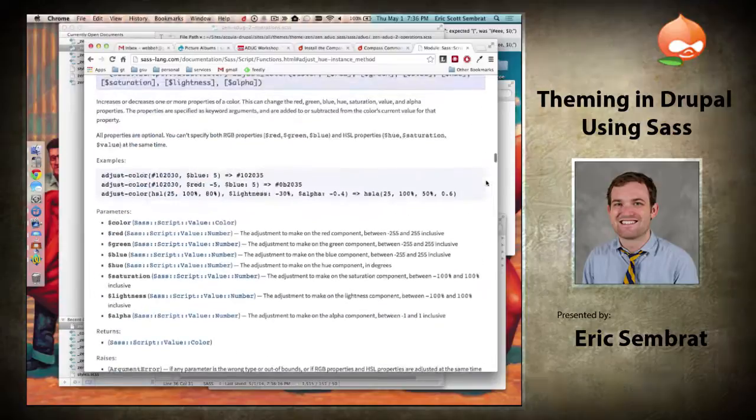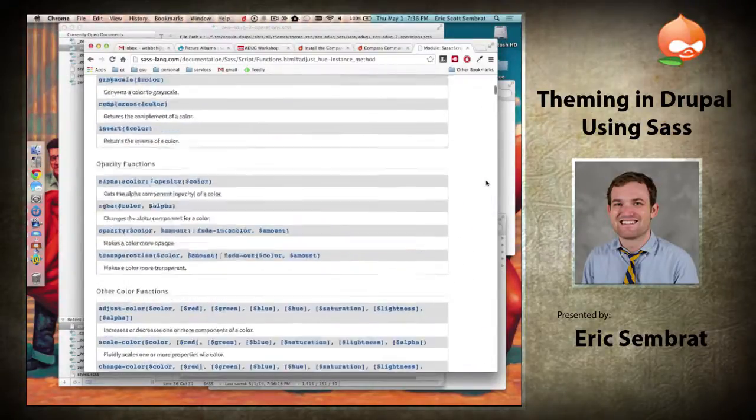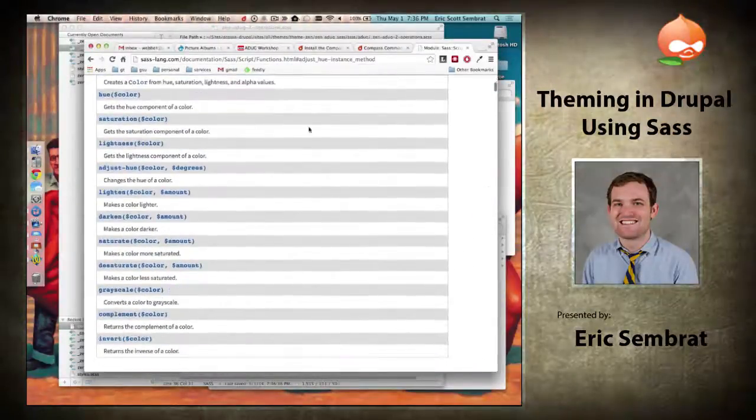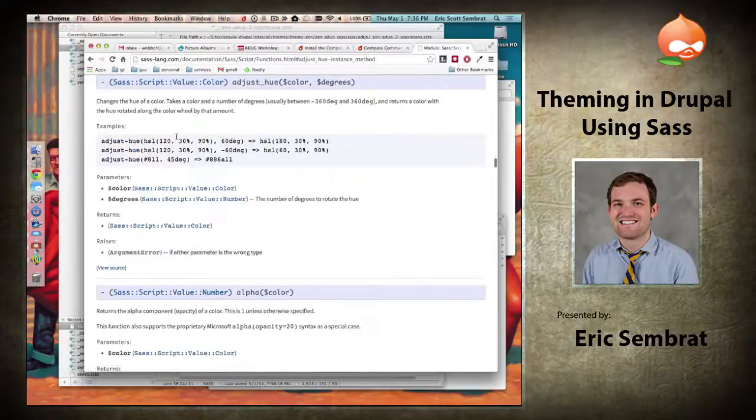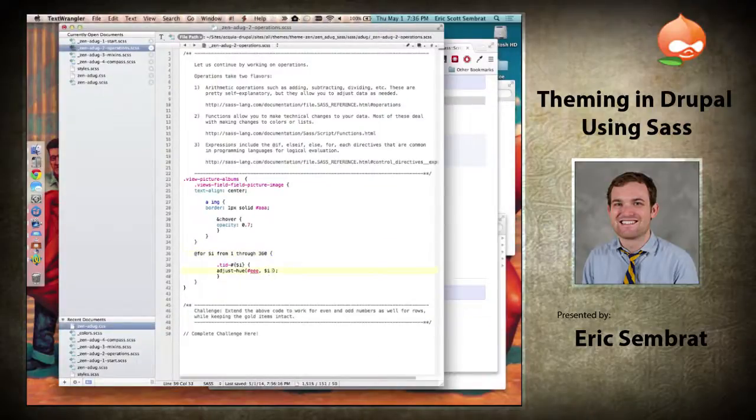Yep, and what adjust hue does is it takes a color and it takes it by a certain degree and returns a color. Basically, it spins the color wheel by a certain amount. Is that gonna work? I doubt it. No, it's not. Oh well.